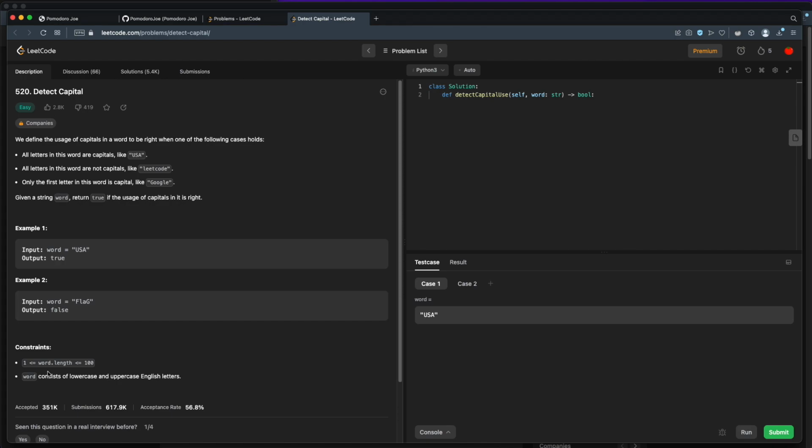1 is less than or equal to word length, less than or equal to 100, and the word consists of lowercase and uppercase English letters. So I'll solve this in two different ways. First way will be the straightforward way. Second way will be sort of the tricky Pythonic way. Okay, let's set our Pomodoro timer for 25 minutes and get started.